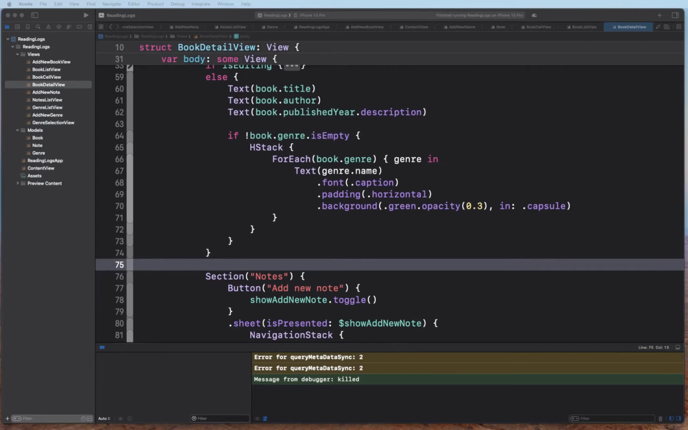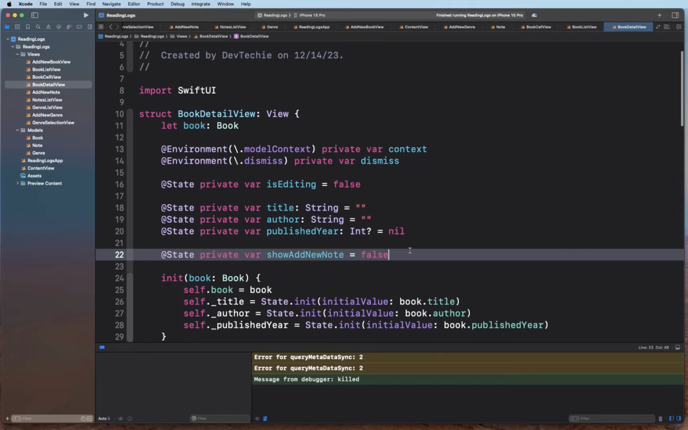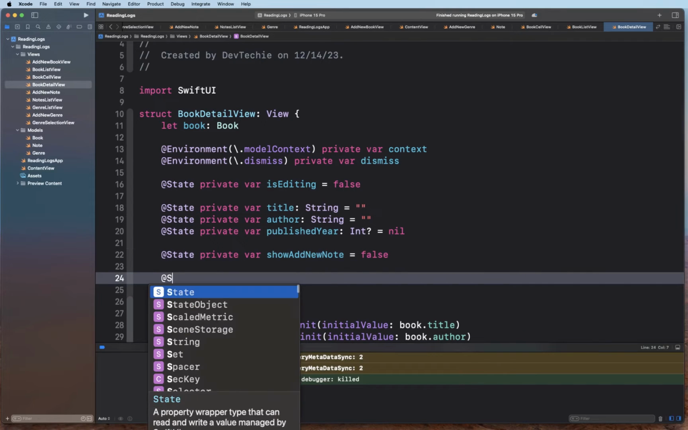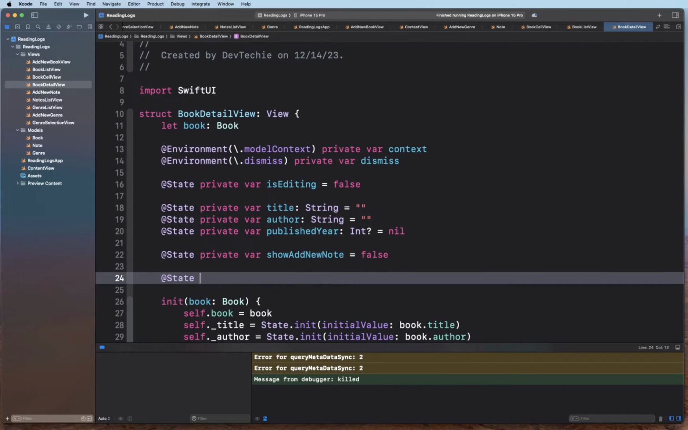In this video, we'll add functionality to update existing books so they can have genres as well. We're going to start by creating a state property inside the book detail view first. So let's create @State private var for the selected genres. Once again, this is going to be a Set of Genre type.